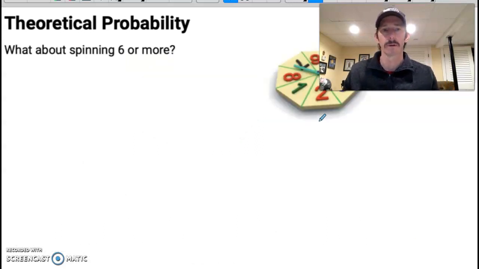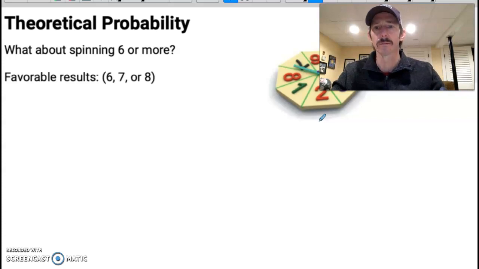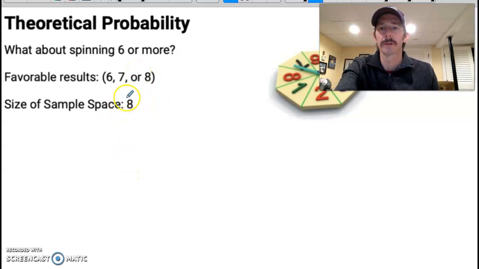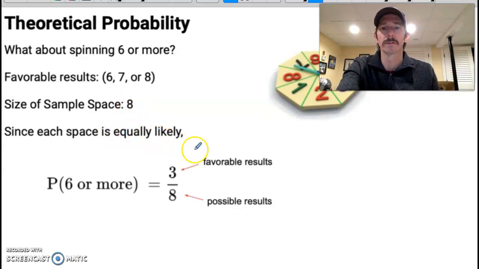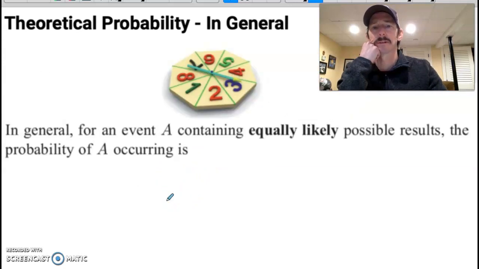So what about if I wanted to spin a 6 or more? So again, the spinner had the numbers 1 through 8, so 6 or more, my favorable outcomes would be 6, 7, or 8, and that, again, there are 8 possible numbers on there, and so if each one is equally likely, I would have 3 out of 8. So these are my favorable results out of the possible results, and that is basically how you would calculate your probability. It is important that each event is equally likely in your results.